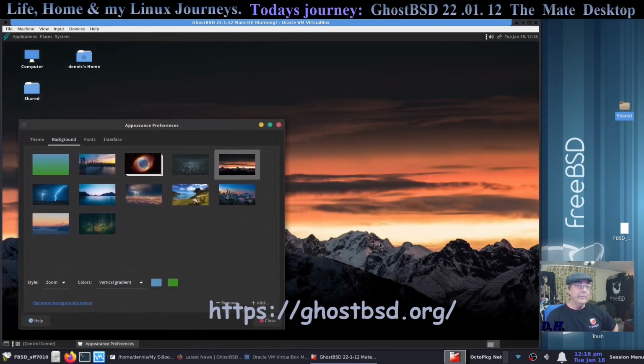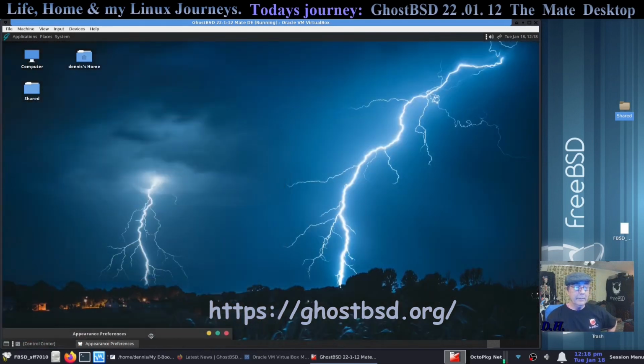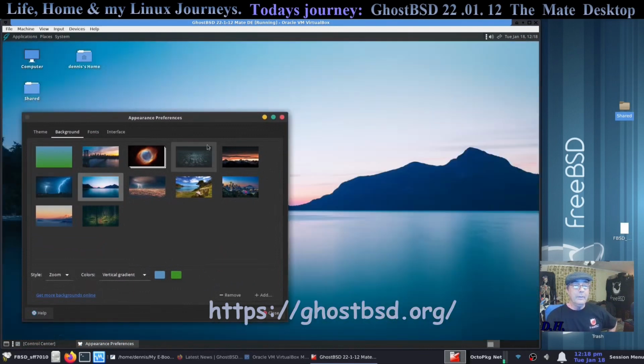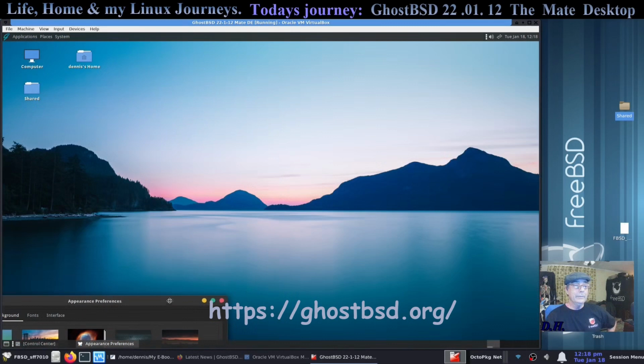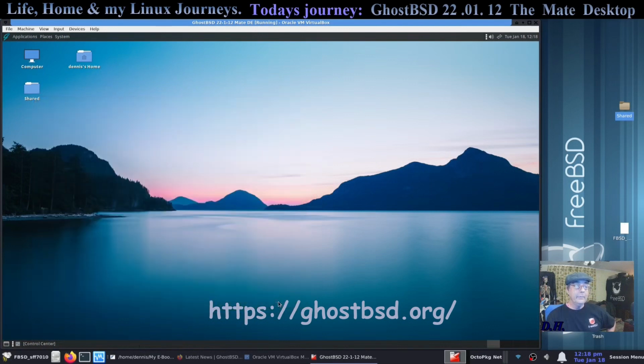I do recall them having the mountain that looked like it was in the United States. It looked like maybe somewhere in Wyoming, around the Grand Canyon, around in that area. This I think I've seen on another distribution, or something very similar to it. That's an awesome photograph. Imagine being the person that took that. Having some issues with the graphics there in this VirtualBox. Yeah, they added a couple, so that's pretty nice.